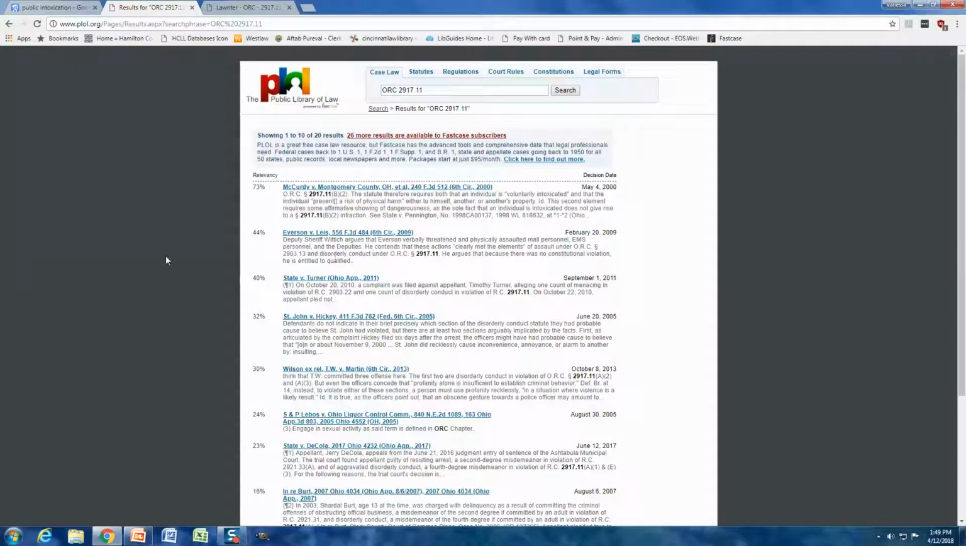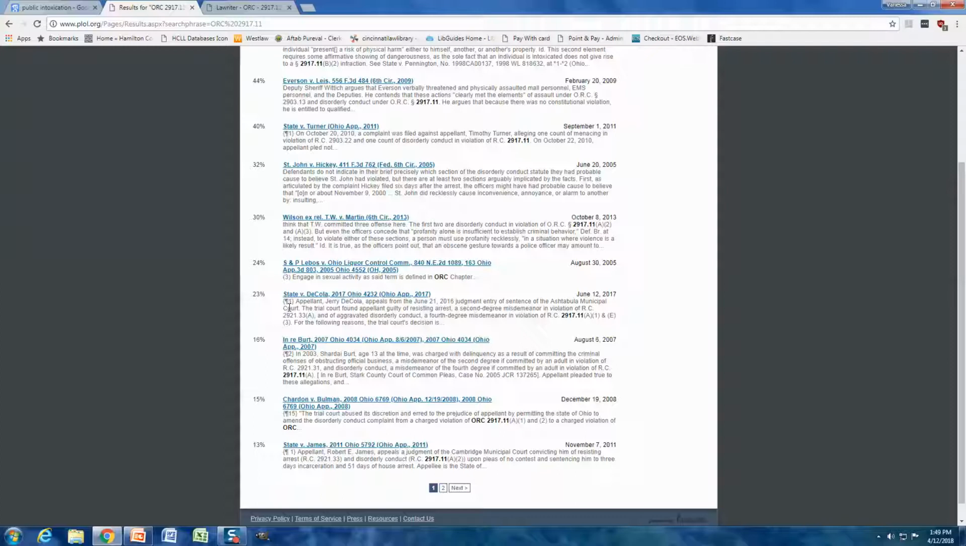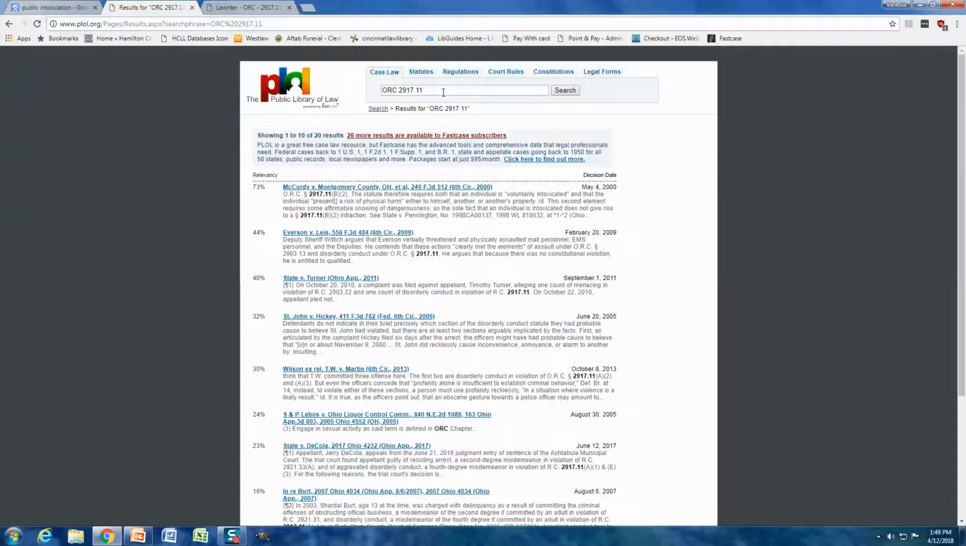A lot of these you're going to see are going to be very similar cases, or the same cases, of what came up before. But then you can go through here and look through all of these cases and see if anything is useful to you or not. You can also search here by topic. If you want to do that rather than the ORC, you're going to get a lot more cases. So that's just something to be aware of.